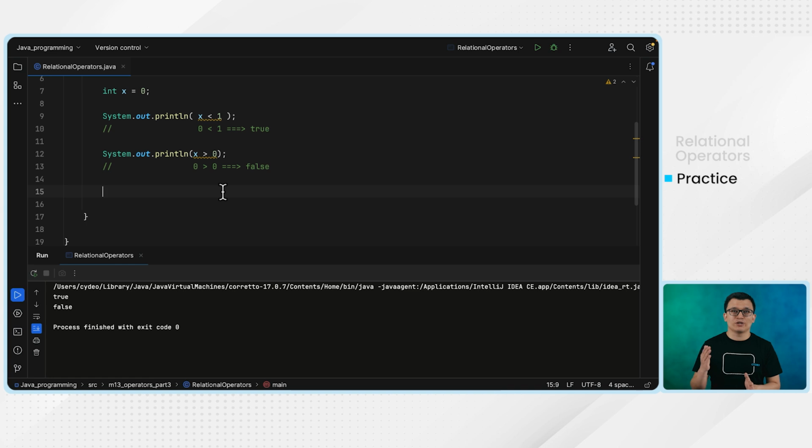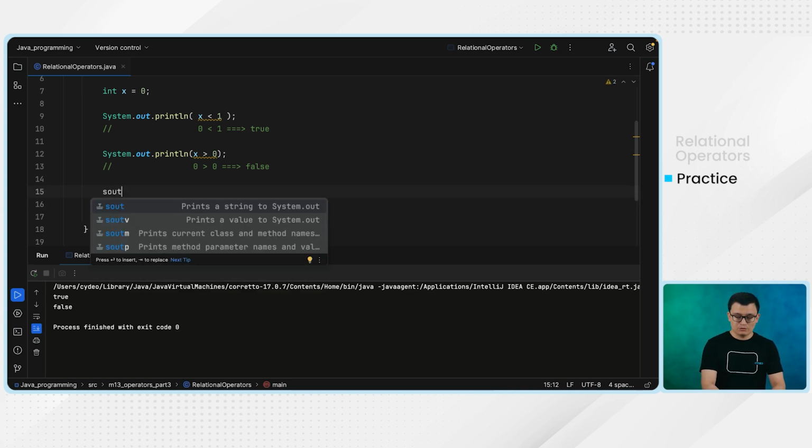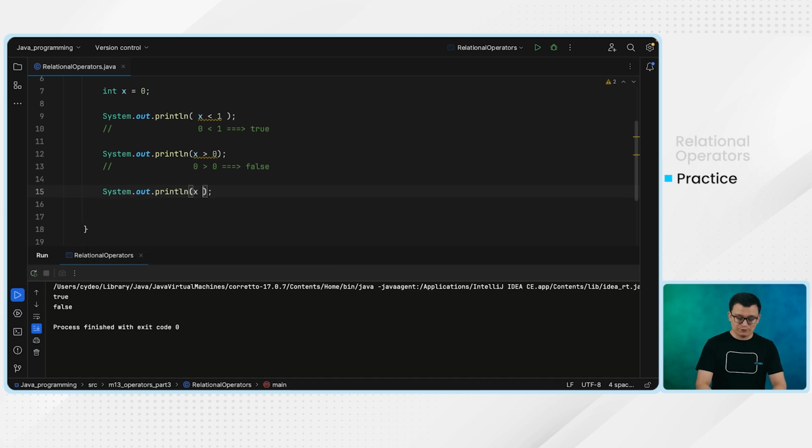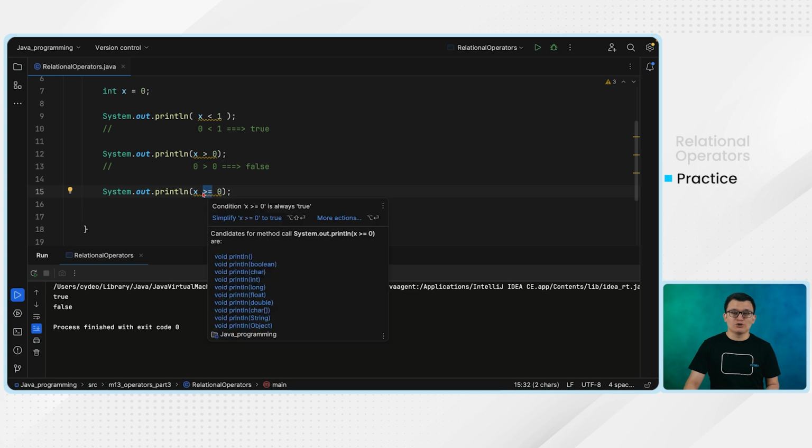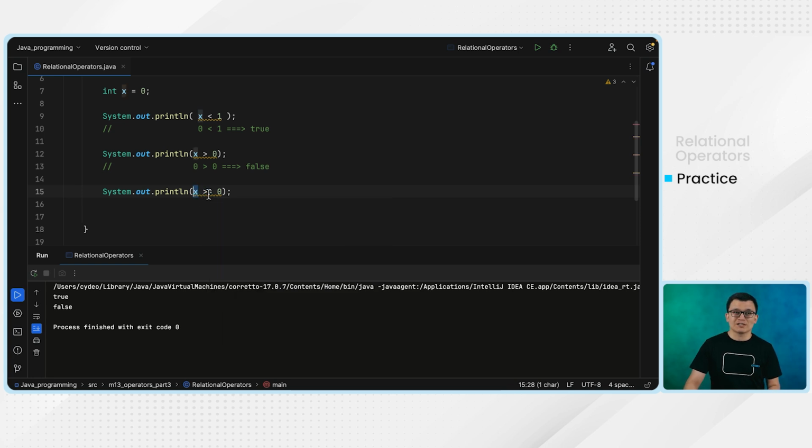But what if I'm using the greater than or equal or less than or equal operators? So for example, here if I use this greater than or equal operator to compare x with 0. You see, there are two Boolean conditions involved with this relational operator. Okay? And this relational operator will return you true if the first operand is either greater than or equal to the second operand.